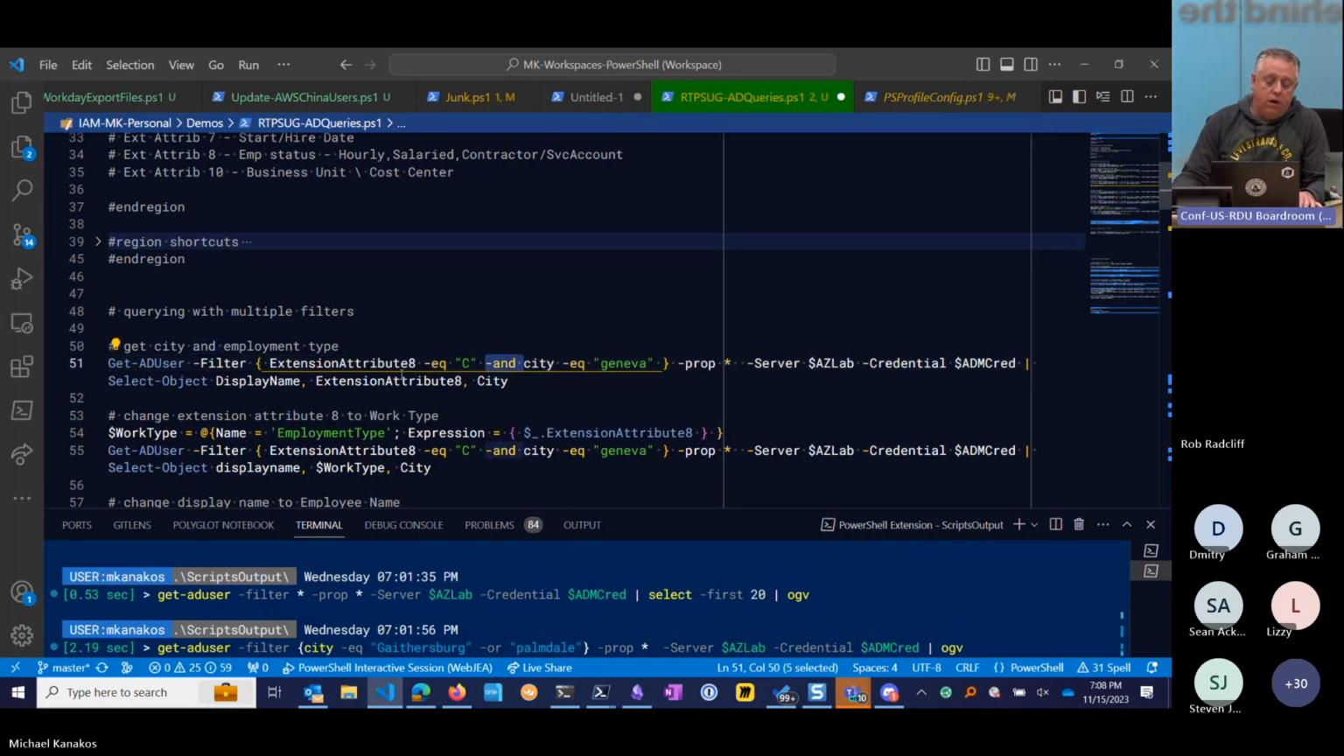And so this isn't really the best way to do this, but I just said get all the properties back for that. And then what I'm doing is to just customize the output a little bit here. I'm only displaying the display name for a user, the extension attribute value, and the city.